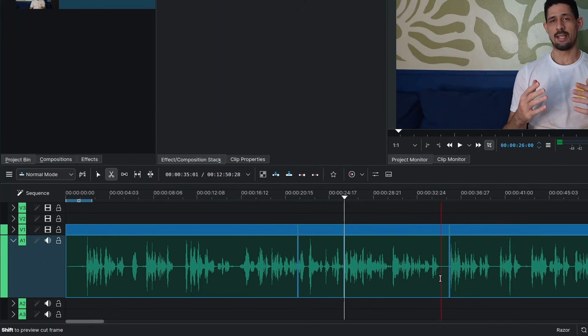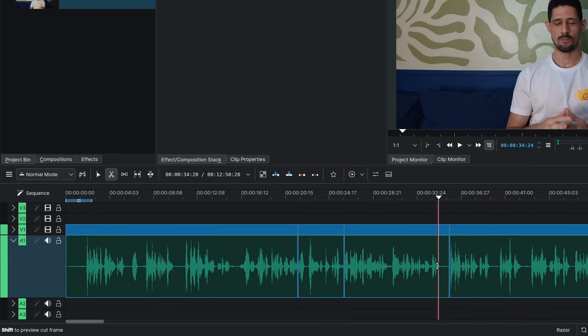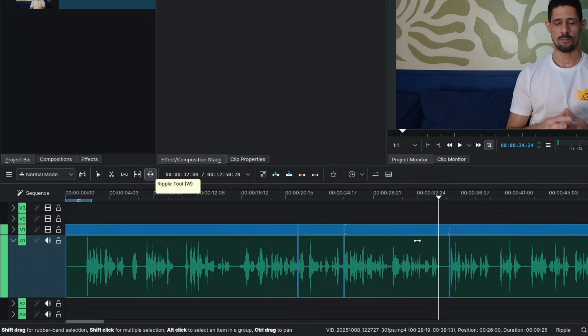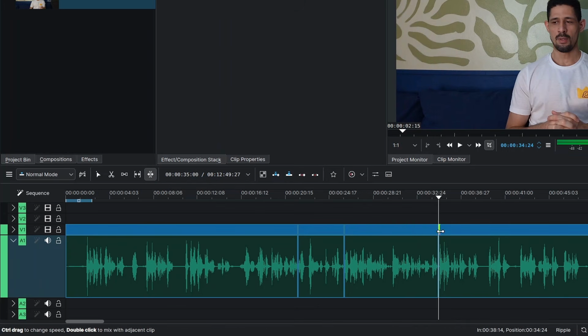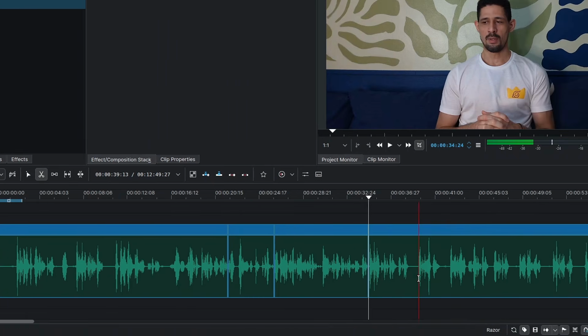So let's make our cut, and then I'll press P to place the playhead, and then switching back to the ripple tool, not the selection tool, but the ripple tool. So with the ripple tool active, now we can press close parentheses and it's going to trim the end of our clip. You can do even more with the ripple tool.